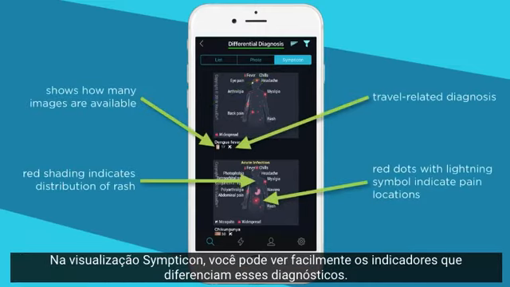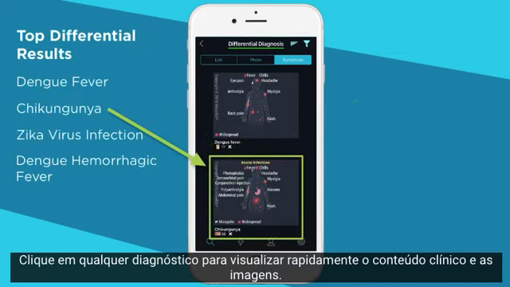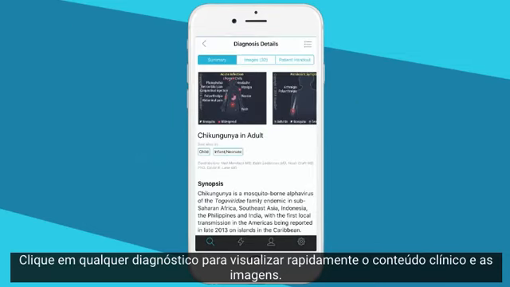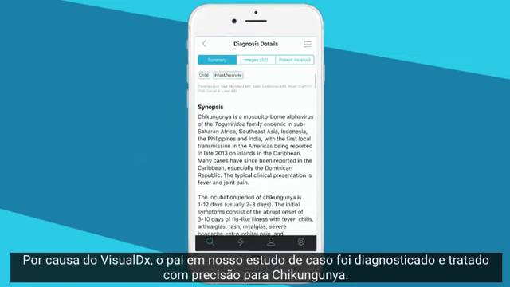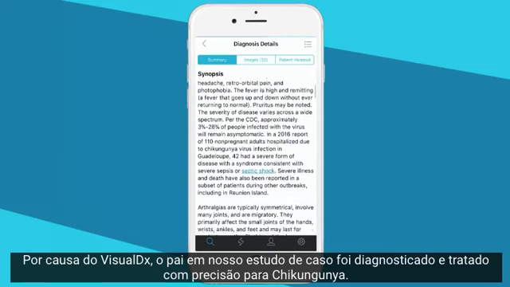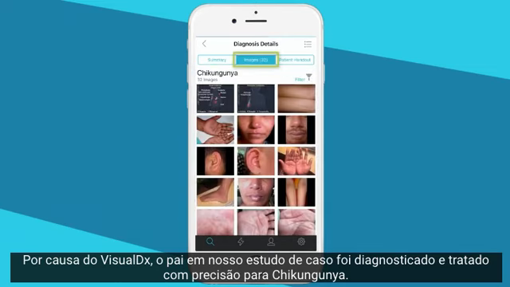In the sympticon view, you can easily see the indicators that differentiate these diagnoses. Click any diagnosis to quickly view clinical content and images. Because of VisualDx, the father in our case study was accurately diagnosed and treated for chikungunya.